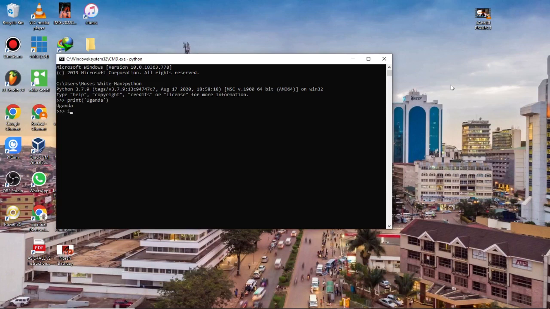Or I can add 1 plus 2 plus 3, which is 6. Or I can also do 3 times 5 plus 6. Who can guess the answer? The answer is 21, because the multiplication will be considered first. So 3 times 5 is 15, plus 6 is 21.